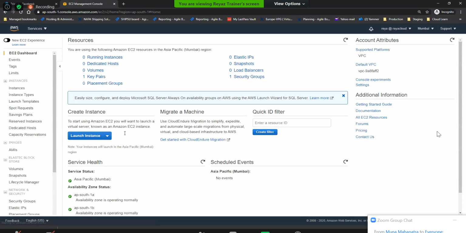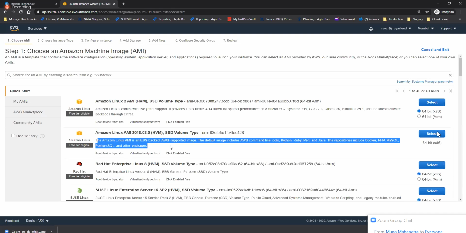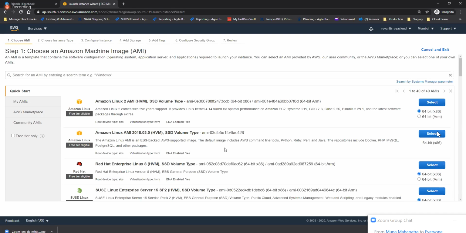Do you see that here? If you select this Amazon Linux AMI, do you see that the default image includes the AWS CLI command line tools, right? It has Python already. It has Ruby, Perl, Java, all. So these packages are already installed in this image. You don't need to install them. You have Docker, PHP, everything inside this machine. So you just run it and execute the commands.